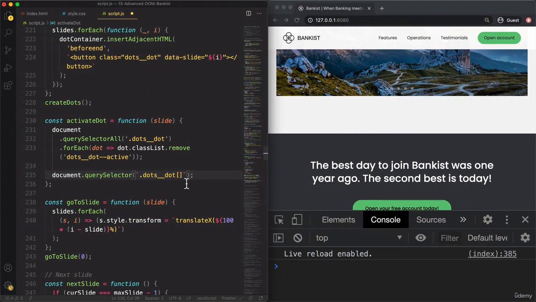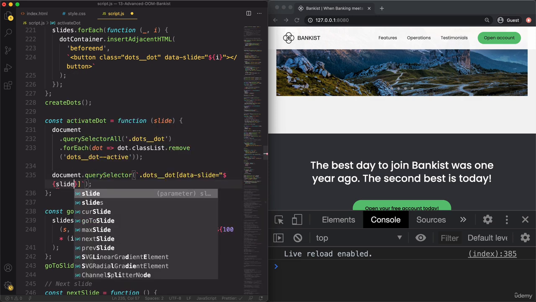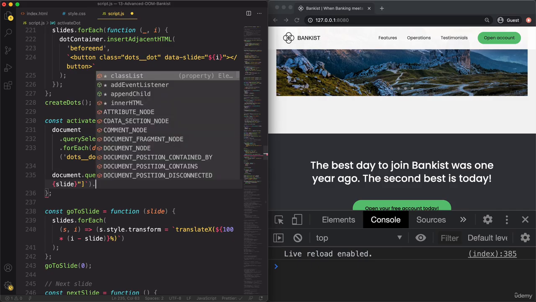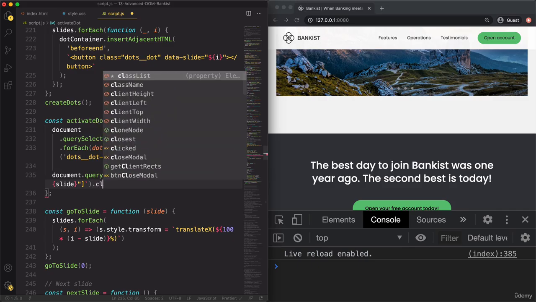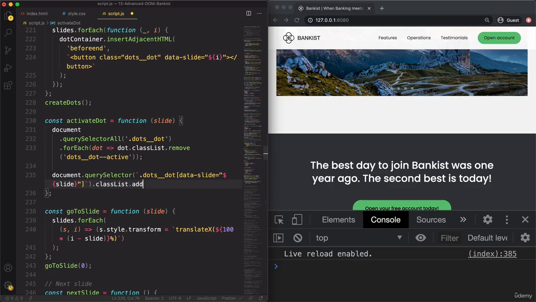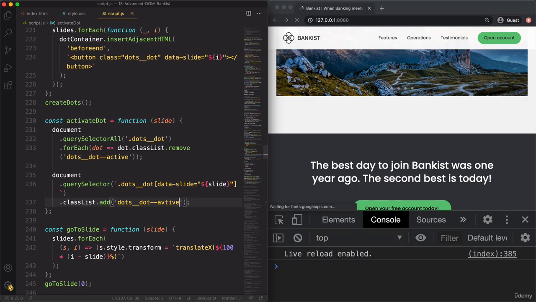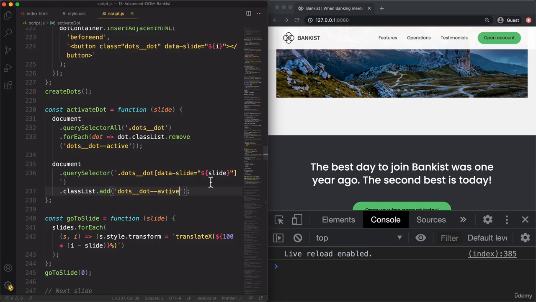So remember how previously we used these brackets to select for images with a certain attribute. And so here we can do that as well, and even check if they have a certain value. So data-slide equals, and so they should have exactly the value of slide. And so then the selected dot we can add to the class list the active class, just like this. So let's say we pass in slide number 2. So we want to activate the dot corresponding to slide number 2.